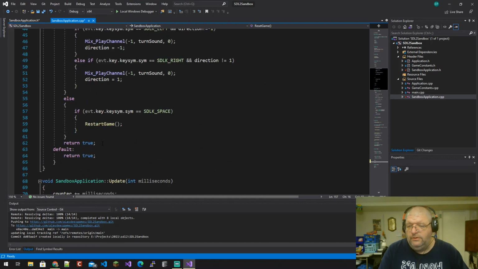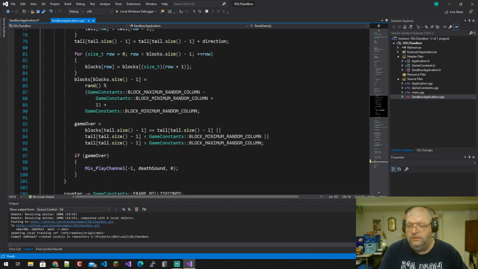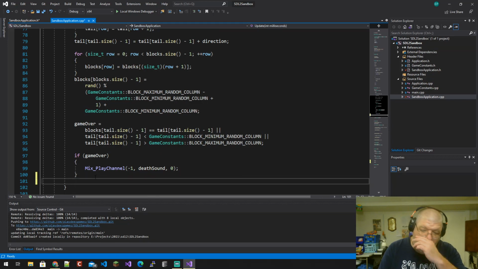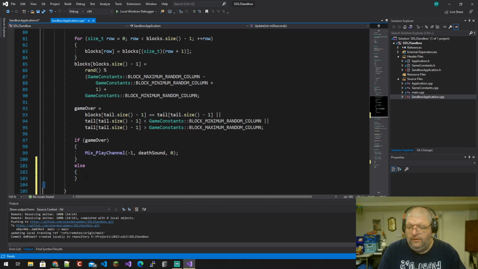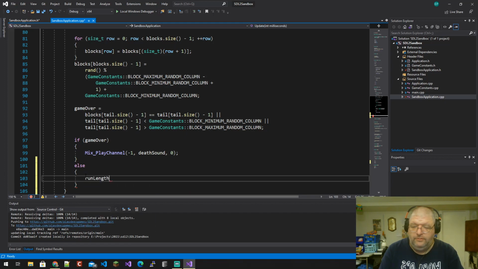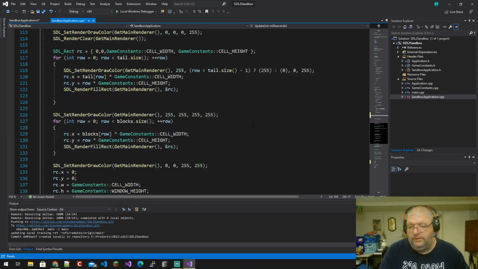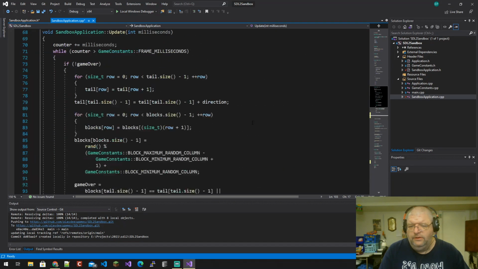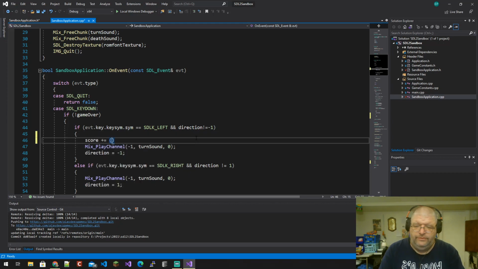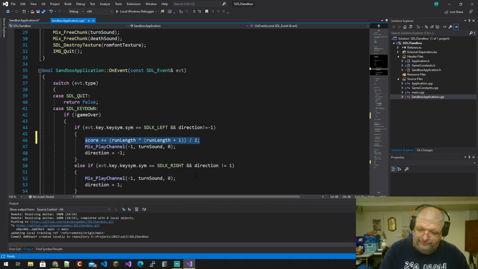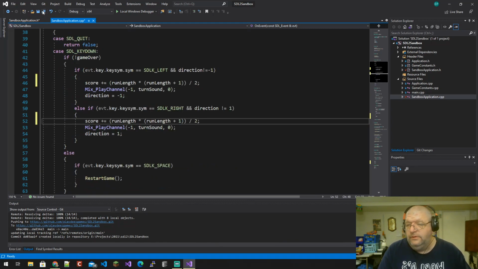Every single time you scroll, then what was it else? Else run length plus what? Run length plus plus. Super swell, draw. Alright, nope. Whenever we're getting downright untidy here. Score plus equals run length times run length plus 1/2. So there is score.